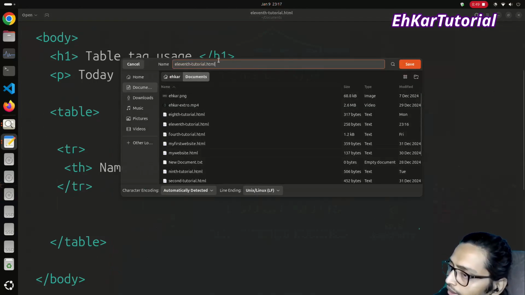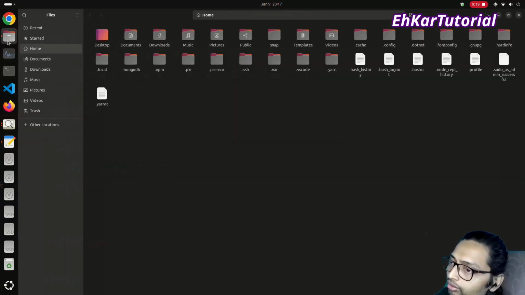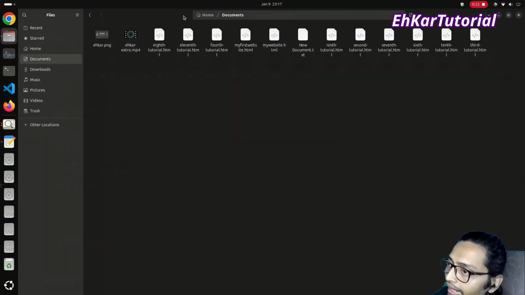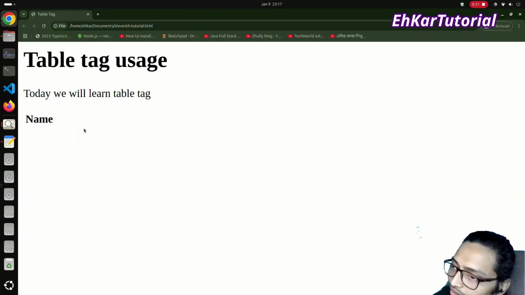So we are going here and writing Eleven advanced slash tutorial.html. We must use the .html extension, otherwise it will not create a web page. Without .html, this will not create a web page. So if you want to create an HTML web page, then we must use the .html extension. Now if we go to the document where we saved it, right click on the Eleven tutorial, click open with, select Google Chrome, and open, then what will we get? We will get name.